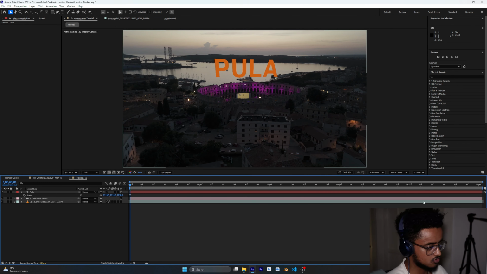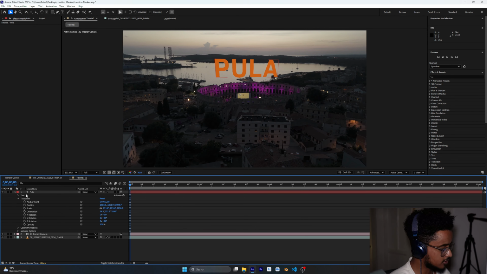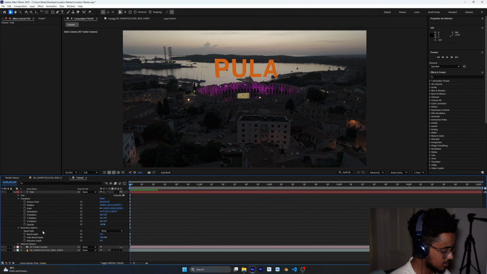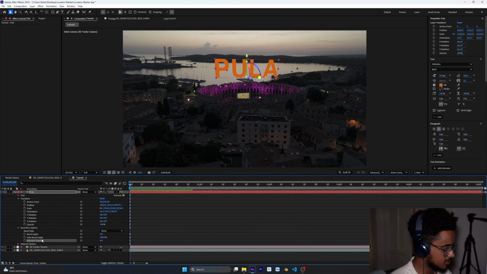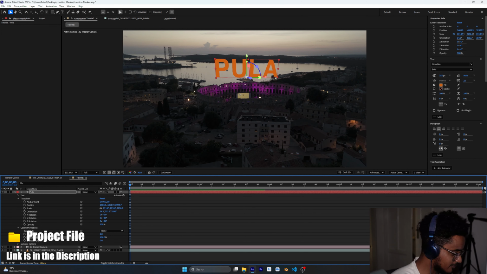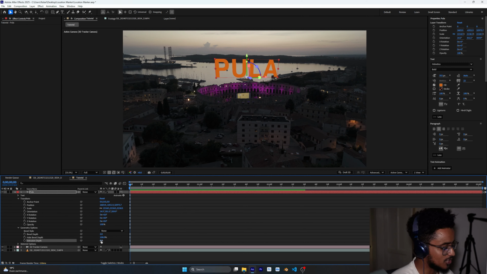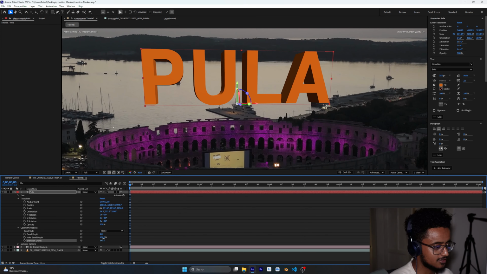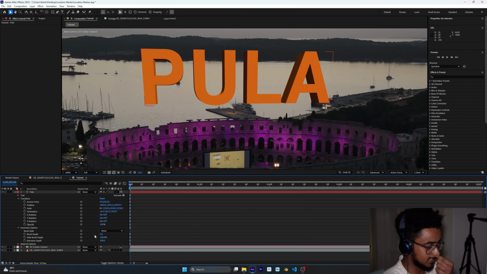Alright, let's look. Another thing I want to do is go inside the text, down in the geometry options. You have the extrusion depth, hole bevel depth, and bevel depth. Just increase the extrusion depth to get this 3D look. You can check how it looks. The more you increase it, the more 3D it's going to look. That's what we want, so I'm going to put around 100. I think that looks good.